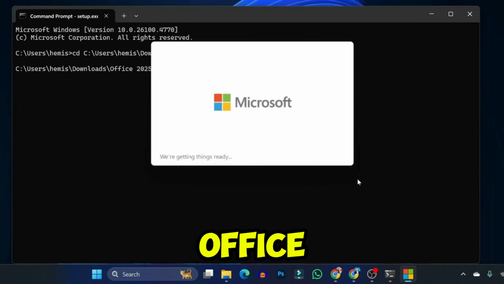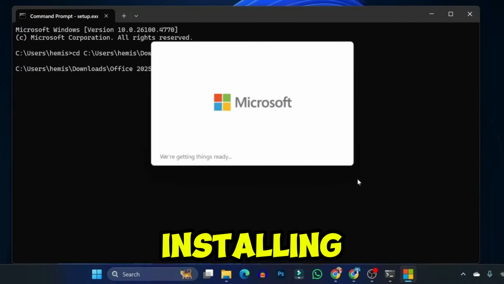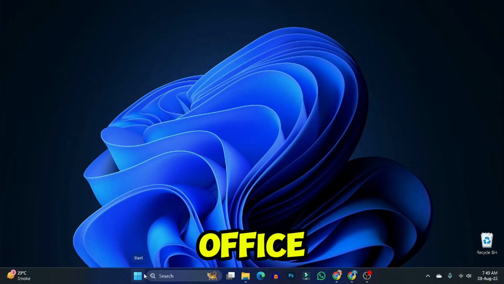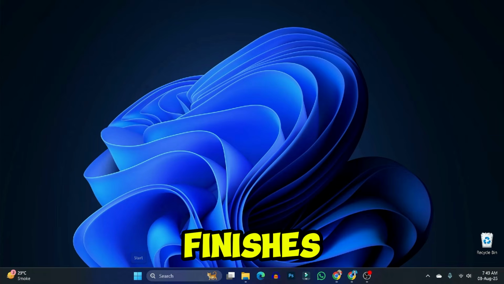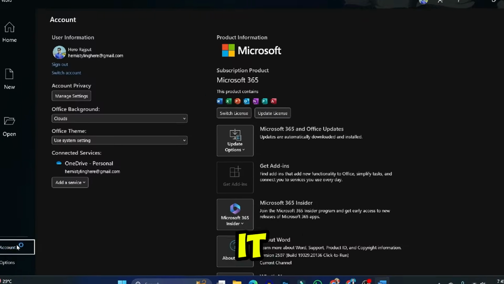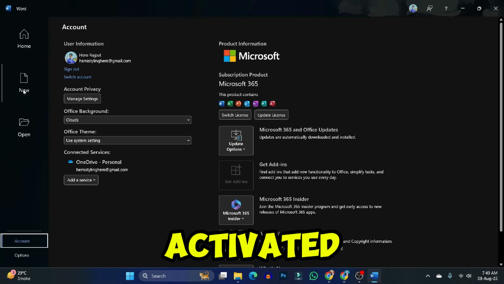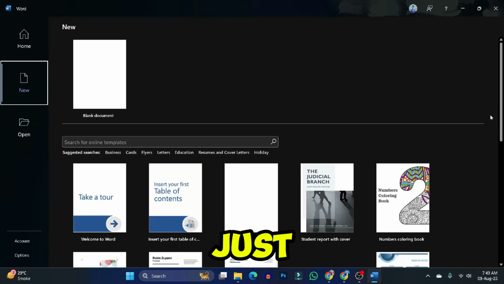Press enter, and Office 2024 will begin installing directly from Microsoft servers using your custom setup. Give it a few minutes, it'll be worth the wait. Step 6, check that Office is activated. Once installation finishes, open Microsoft Word or Excel. You'll see it right away. Microsoft Office 2024, fully installed and already activated. No license key, no subscription, just a clean professional copy of Office, ready to use.